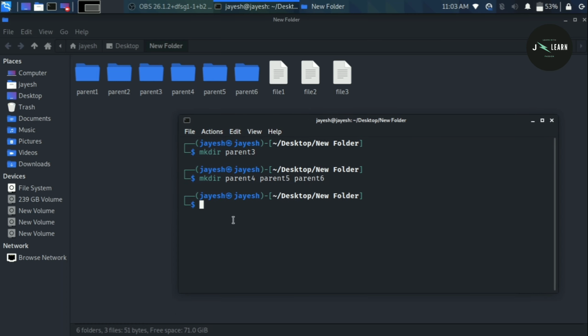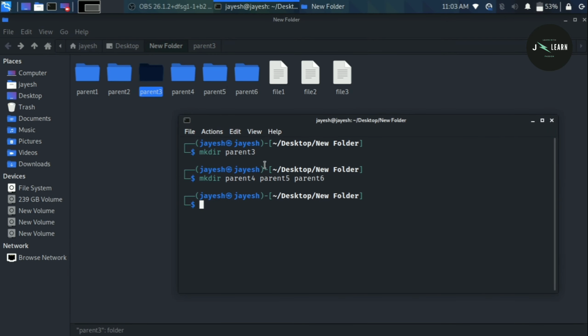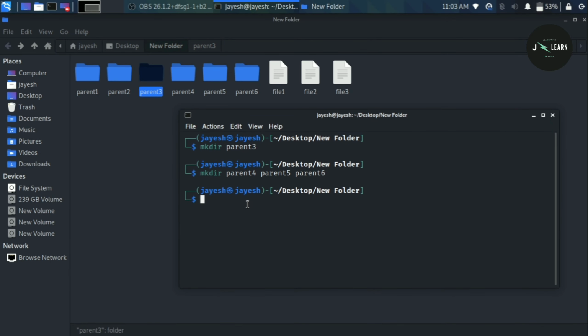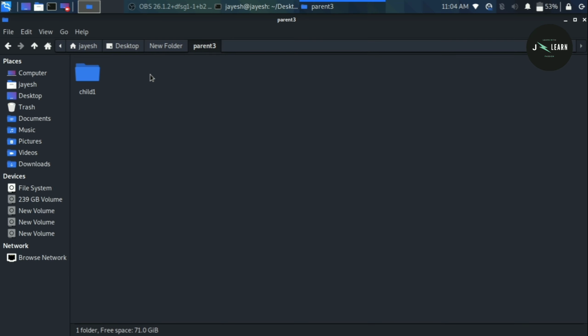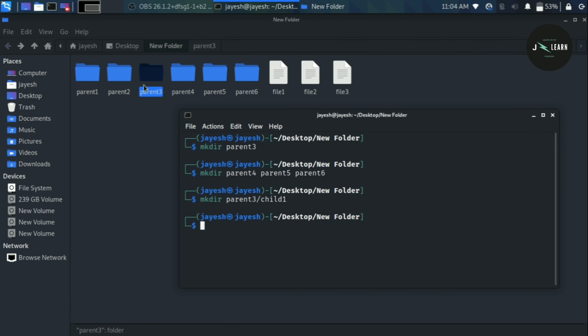Now suppose we have to create one directory inside parent 3 directory, we can do so using mkdir space the name of the folder parent 3 forward slash and the name of the folder that we have to create inside parent 3, which is nothing but child 1, and if we press enter, we will be creating one folder inside parent 3 folder. As you can see, child 1 folder or directory is created inside parent 3 directory.